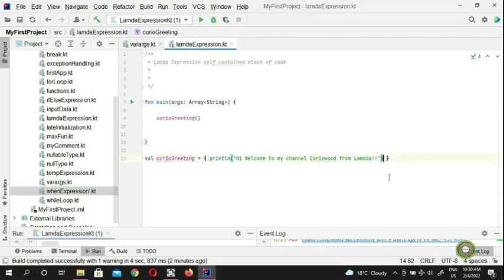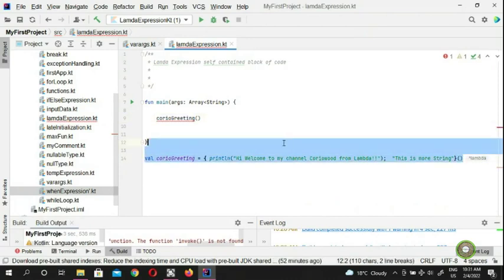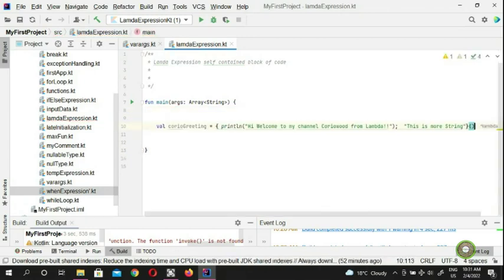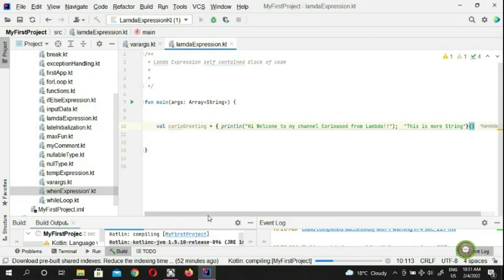What if you want to put two printlns instead of one, extending this into two? You can do that, and after that you put your parentheses. Now look at this one as a lambda, and put it inside the main. We're going to copy everything and put it here in the main.